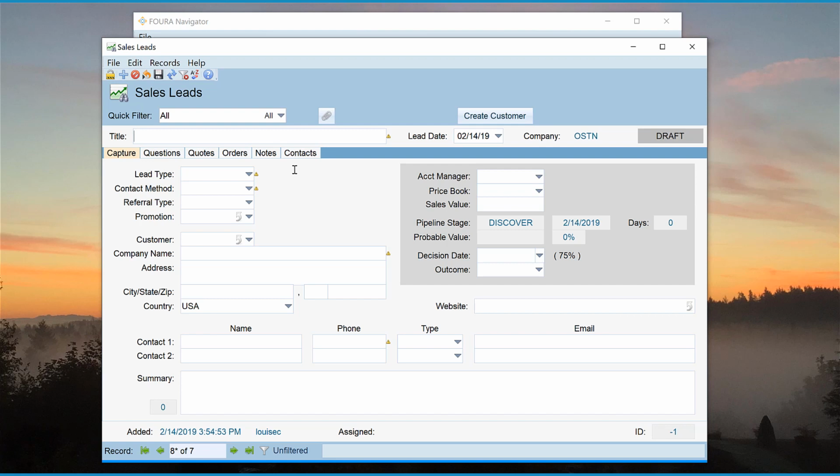The form header has a standard menu, a quick filter with some predefined queries to help locate existing sales leads by status. There's an attachment button so attachments can be added to sales leads. To learn more about attachments and quick filters, please see the aptly named topics in the FOURA help file. The Create Customer button can only be used once the required information for a sales lead has been entered and saved. This creates a customer record in the customer's form, which is necessary to create a sales order. That's the point when a prospect becomes a customer.